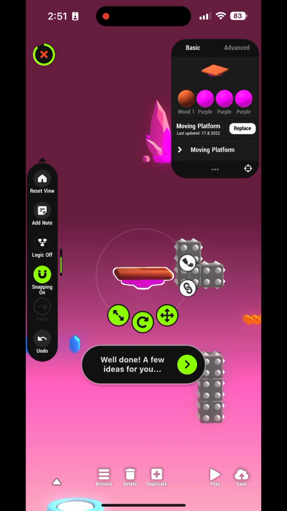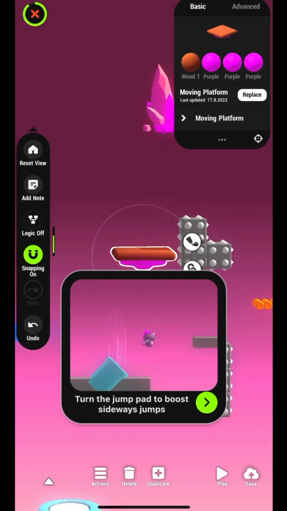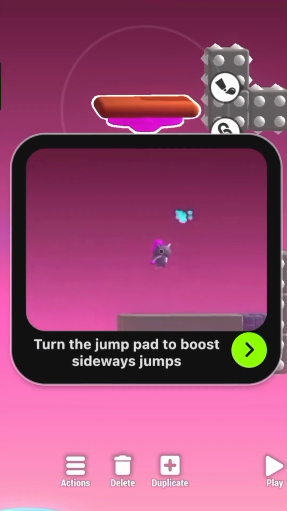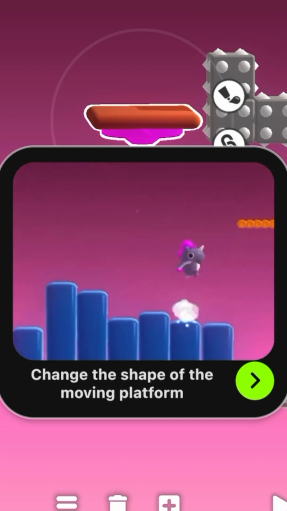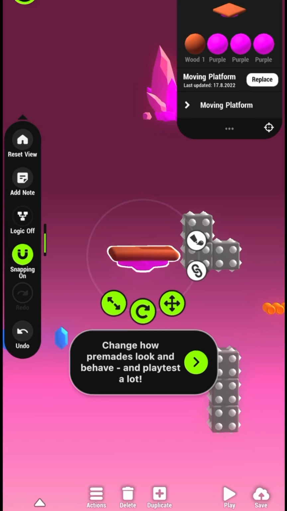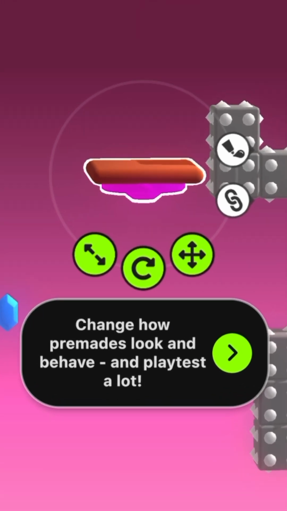Well done. A few ideas for you. Turn the jump pad to boost sideways jump. Ooh, that's pretty cool. Change the shape of the moving platform. Ah, that's cool. Change how pre-mades look and behave, and playtest a lot. I cannot emphasize playtesting enough. Playtest, playtest, playtest.